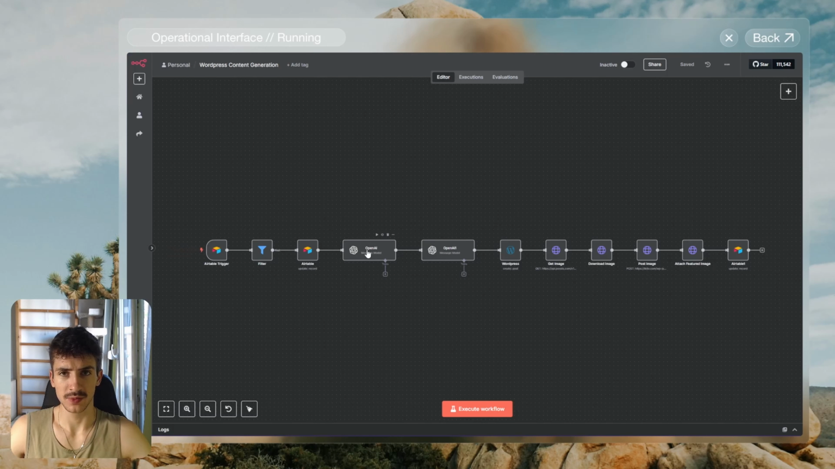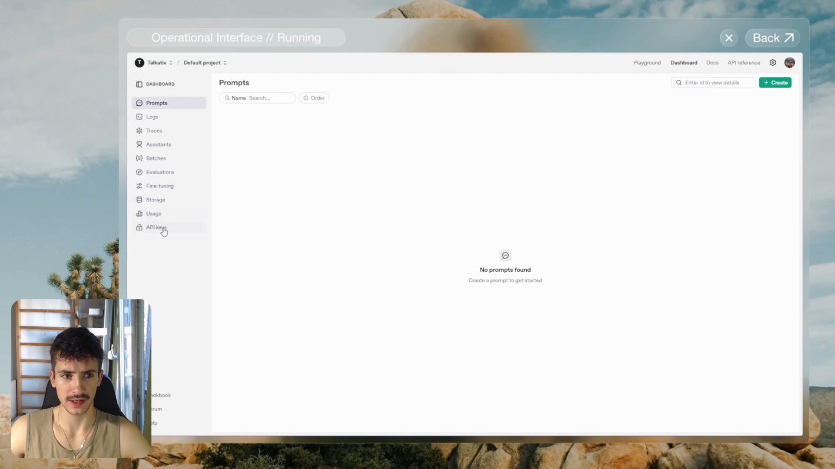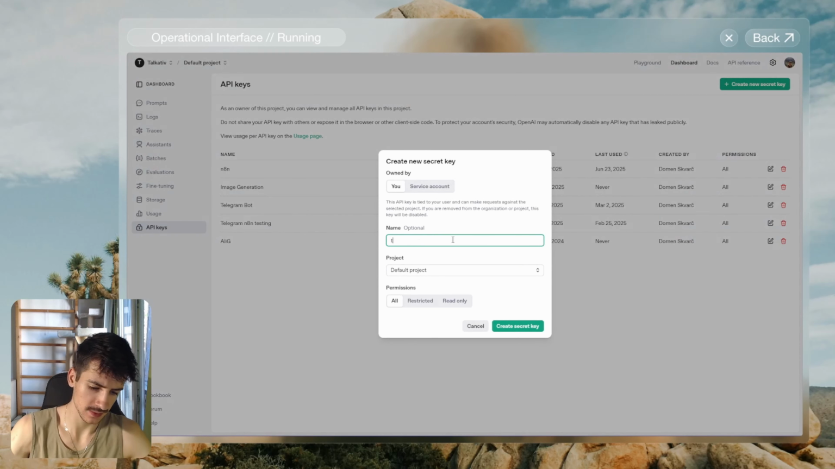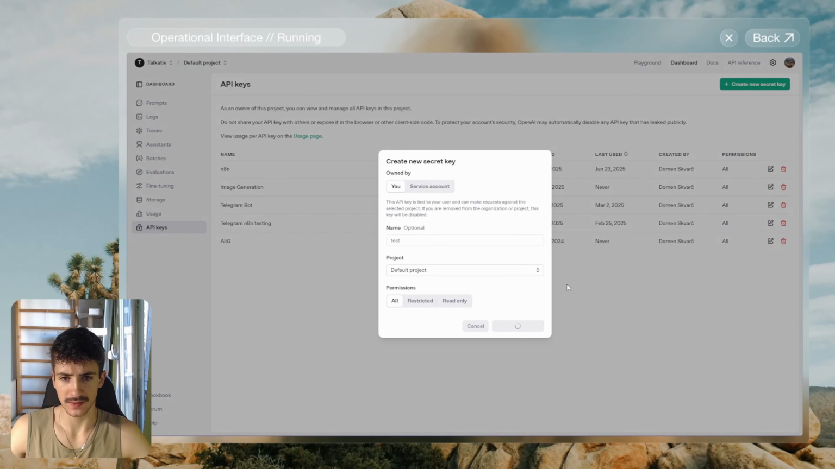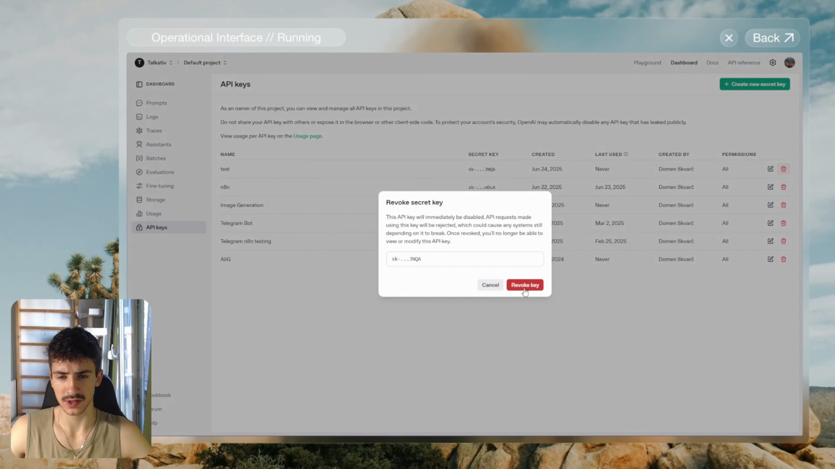Next thing we'll need is an OpenAI API key. To get that, head over to platform.openai.com, log in, go to dashboard, go to API keys, create new secret key, give it a name, create secret key, and then copy that straight into n8n and also save it somewhere safe, as after you click done here, you won't be able to access it again. So if you forget it, you'll need to create a new one. So I'm just gonna delete this one because I don't need it.